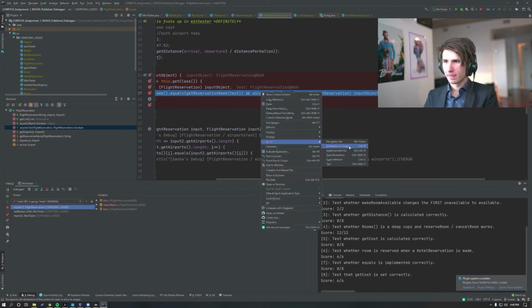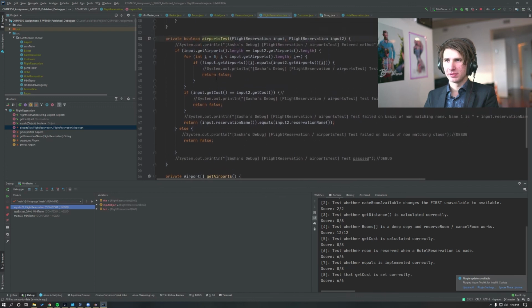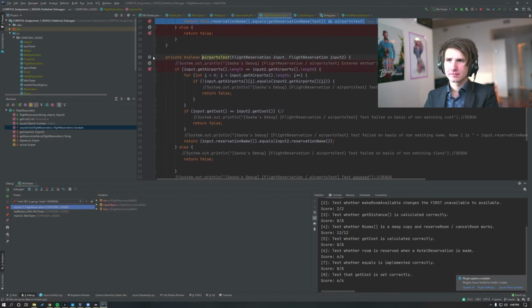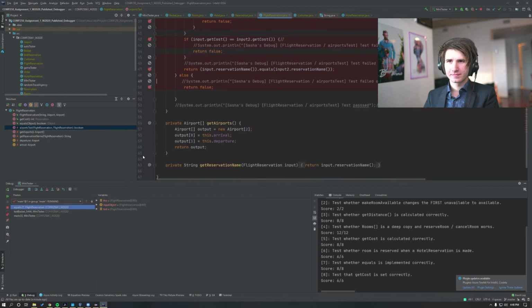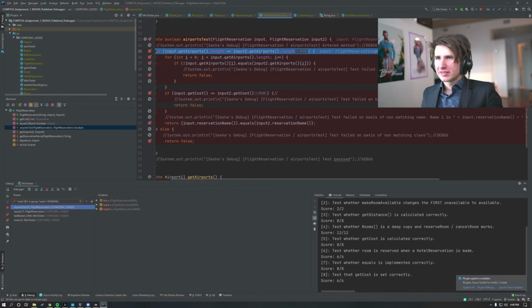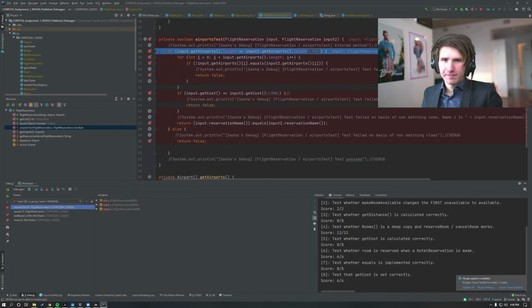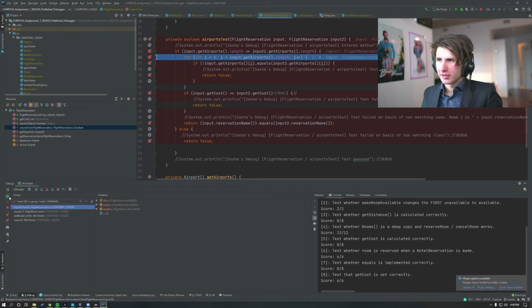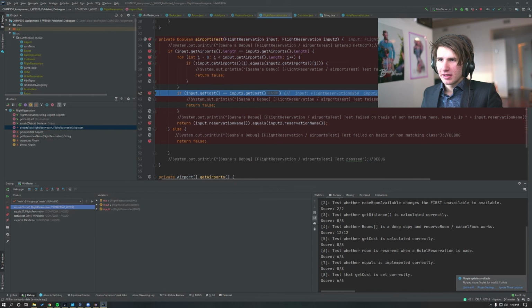Go to declaration or usages. So airports test is this big old method. You can see it's being debugged the stupid way before by me, with all these bloody print lines. So now we go into here. We see that when it's comparing them, it's checking that the airports' length is the same. Then it's iterating through the airports. Now it's checking that if the cost is the same as the other cost, return false. That seems pretty stupid to me, because it's saying that if they have the same cost, they're not equal.